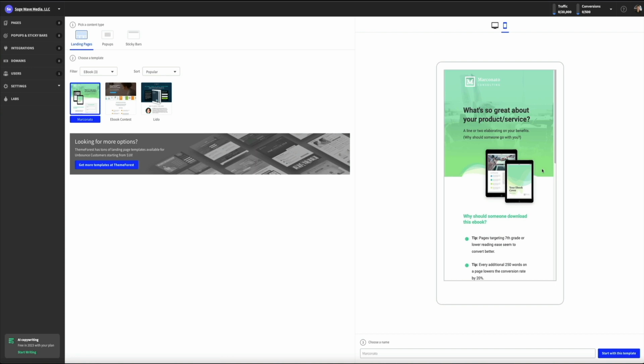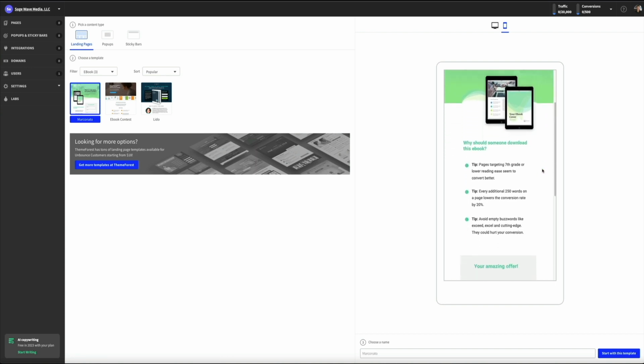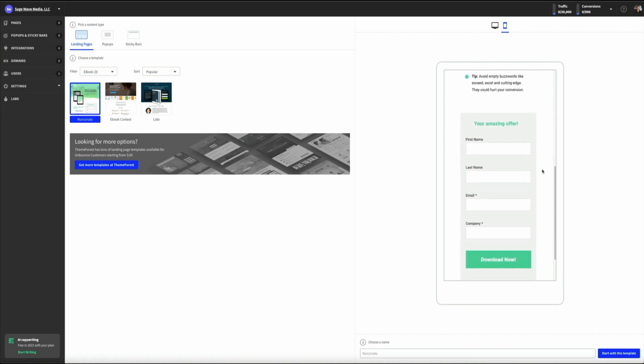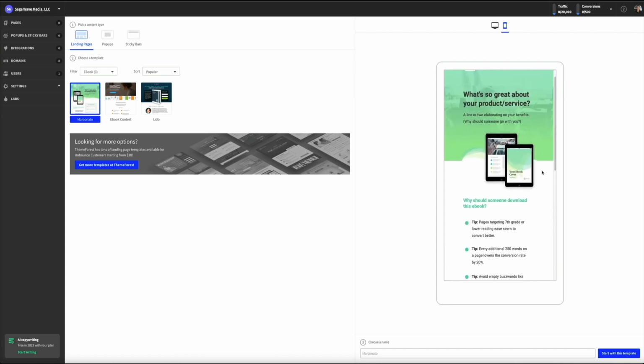And check that out. The mobile preview looks great too. You can even scroll through the mobile preview and check out the user experience on a mobile device. All right, I like this one, so let's go with it.